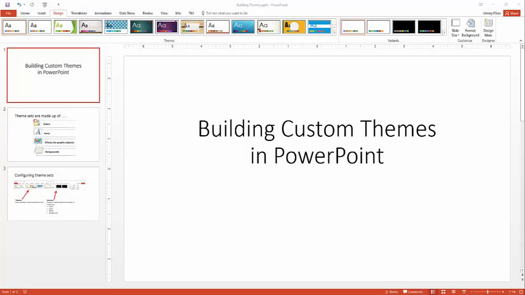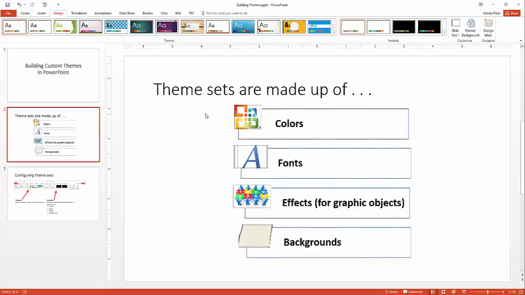You can customize theme sets in PowerPoint and use these to format documents that you create in the other Office applications. When we refer to Office 2013 theme sets, we're really referring to a collection of 4 different types of things: the colors that are used, the fonts that will be used for the text, the effects, which really apply only to graphic objects, and then the backgrounds that would be used whenever creating presentations in PowerPoint.